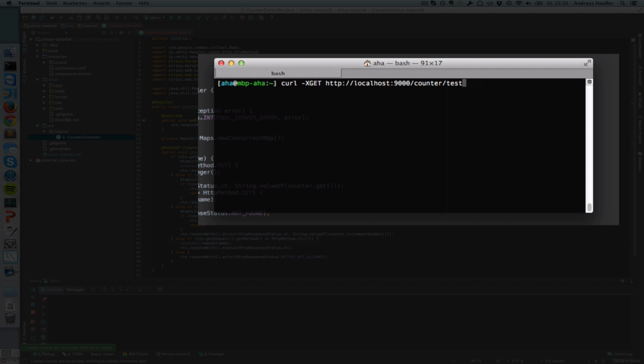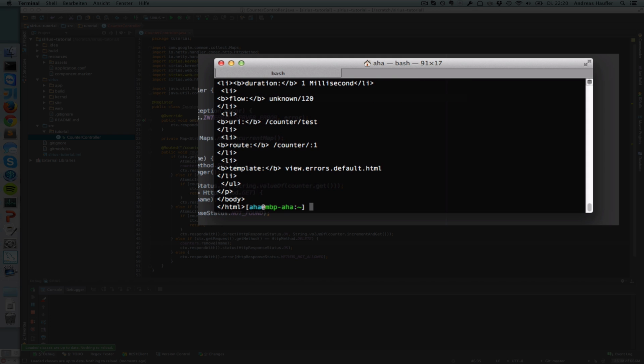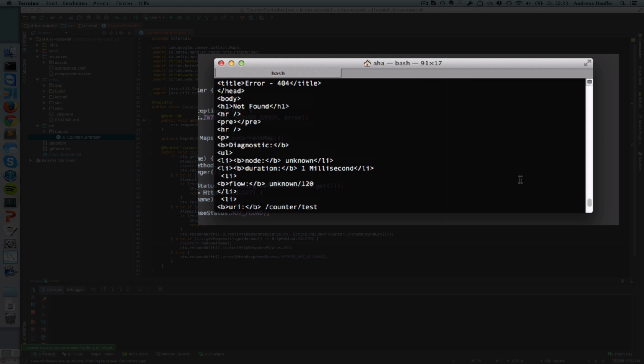So let's call get for our test counter again. It still returns our state. We now switch over to our delete statement for this. We get an empty result, which is basically the OK message. And if we call get again, we'll get an error that this counter is now unknown.